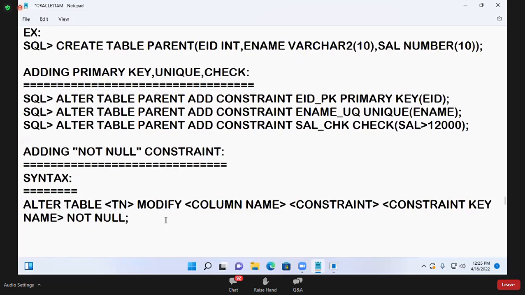Okay, let me see. So here you have a question. Sir, when we applied primary key, unique and check, we used which keyword? Add keyword. But when we add not null, which keyword? Modify. Why, sir? So this doubt, maybe you will have.